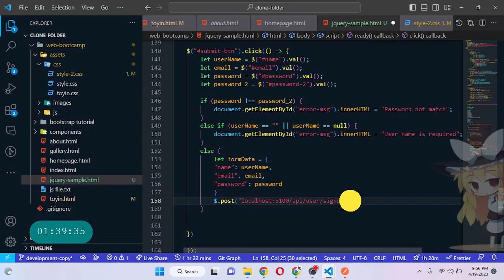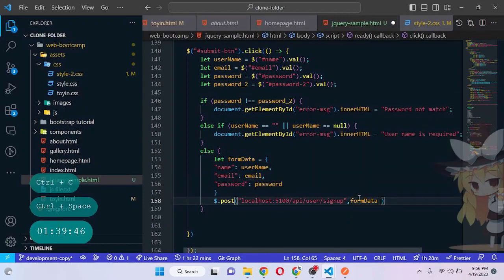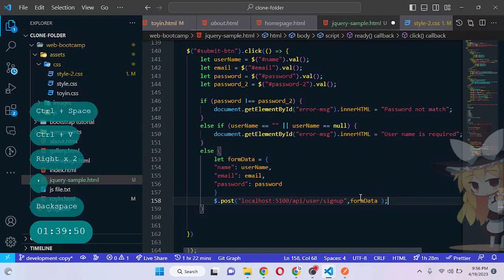So this is my endpoint now, the endpoint URL. Then after that, I will now put this form data. Now I've already formatted it. I've already put it in a variable called form data here. Then you just put your variable here, form data, and with this you are good to go. You can send it to the server.